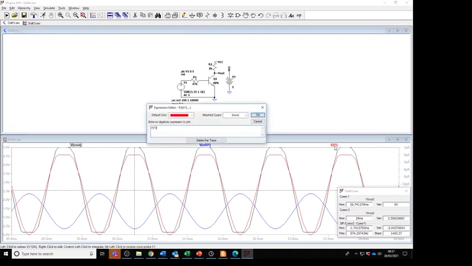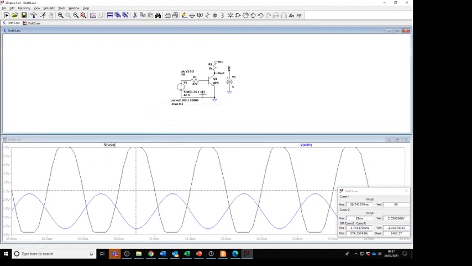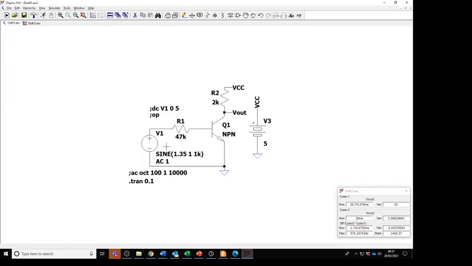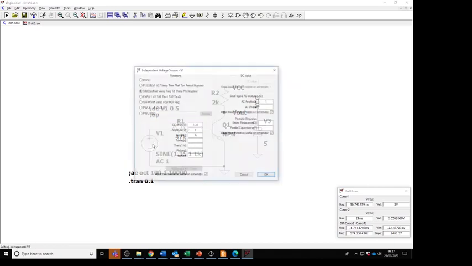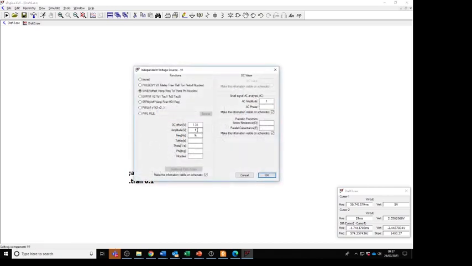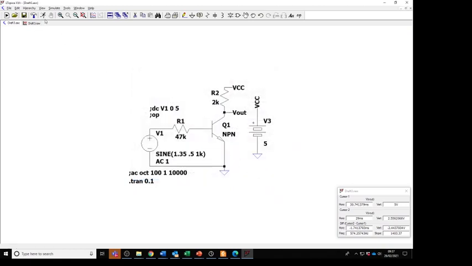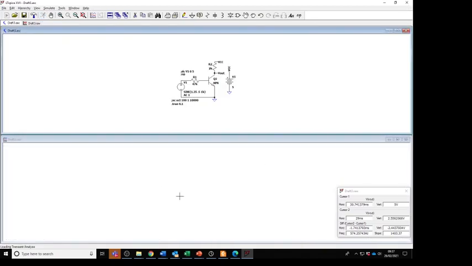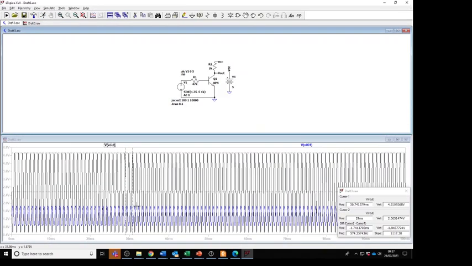And what we should see is if we just reduce this, that's the current. If we're interested in the current, delete this trace. If we then go back to this and change the size of the input signal again, and let's go a little bit smaller. Let's try 0.5 volt. See what happens with that. Okay, so it's looking like it's in the range of the power supply at least.